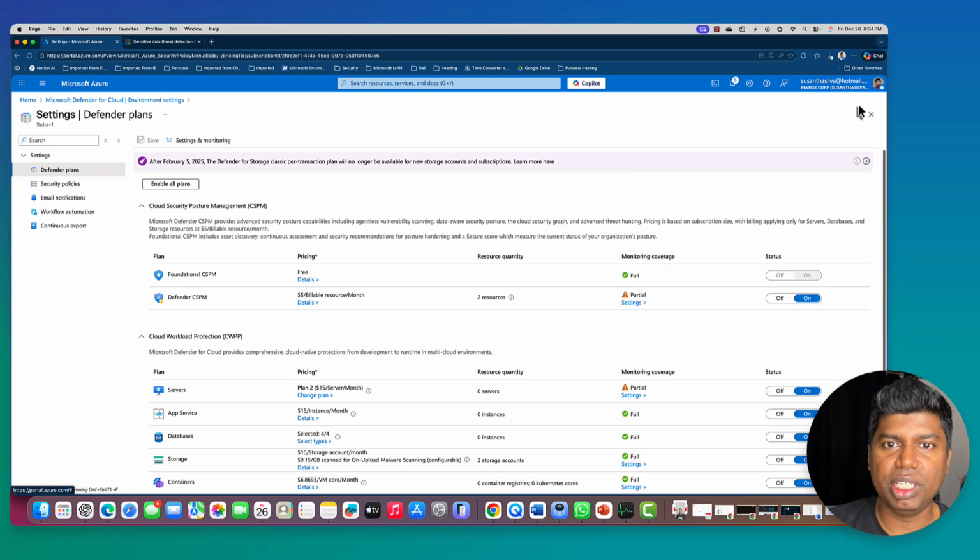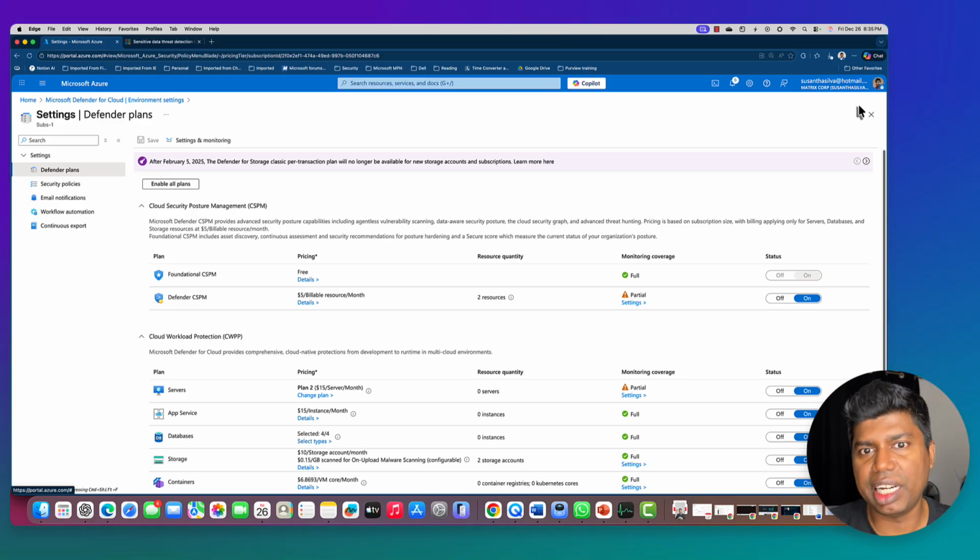Now, that being said, as I said, this is a really powerful feature. Once you enable it, you will be able to get a kind of threat landscape overview across all the blobs in your storage accounts. It will scan and try to identify if your sensitive information is in danger or not.